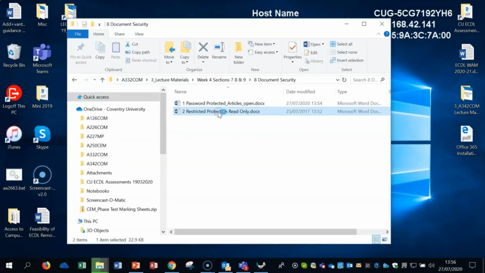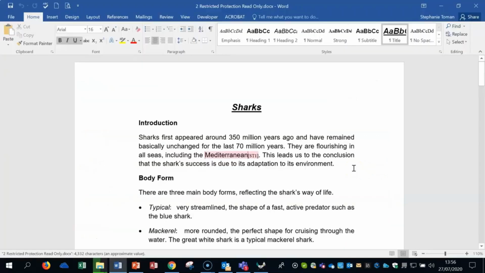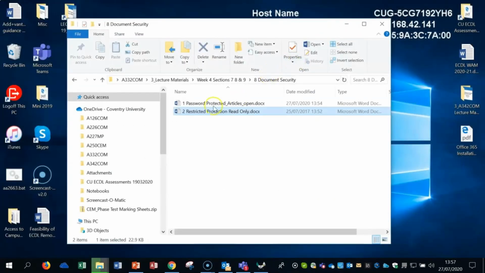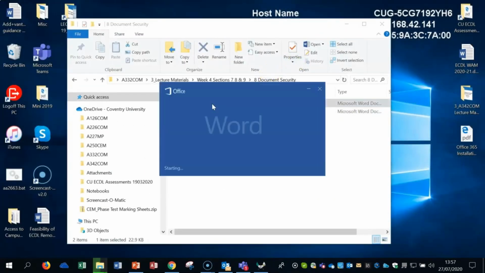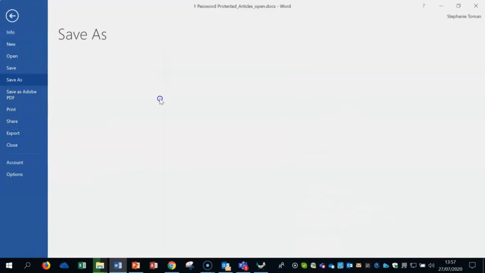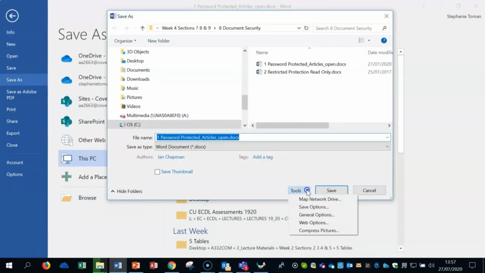So there's Restrict Editing in the Review tab. Remember, bring it up that way. And when it comes to password protecting the whole document, just as a quick recap, you would be going to File, Save As, and Browse. And then that should prompt you to remember Tools, General Options. Okay.